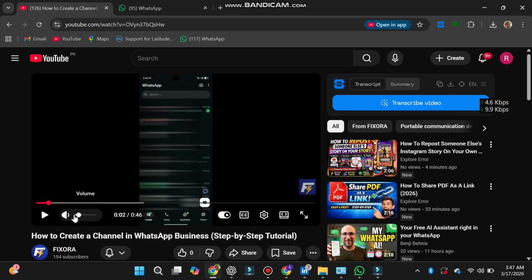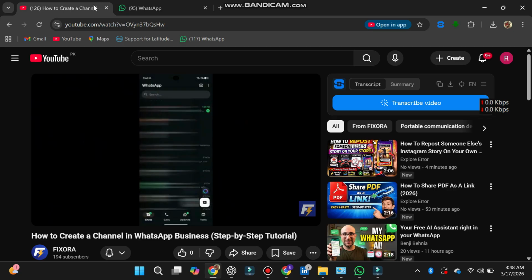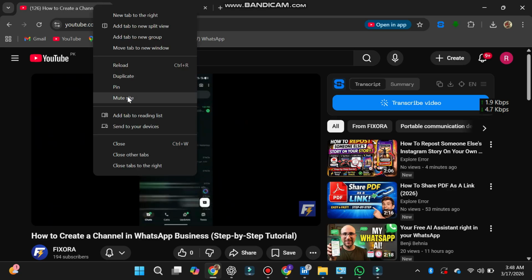Method 2. Mute the entire browser tab. If the video is still unmuted but you can't hear it, right-click on the browser tab at the top. You'll see an option to mute site. Click it to mute, and right-click again and select Unmute Site to restore sound. That's it. That's how you can mute or unmute YouTube videos.